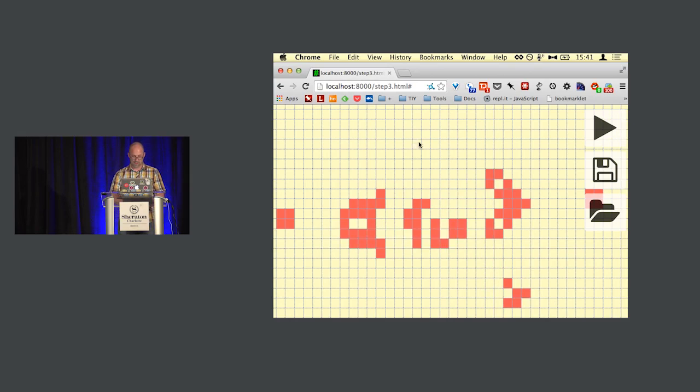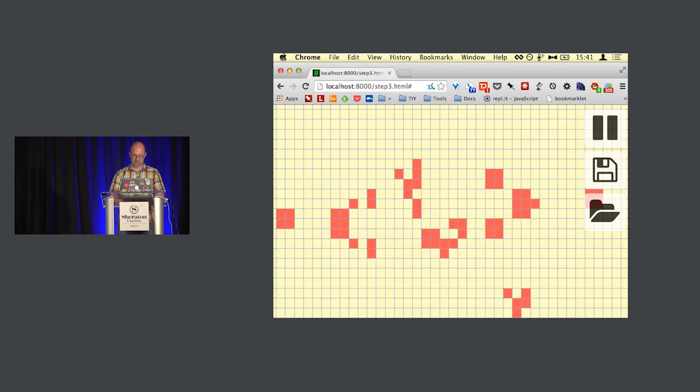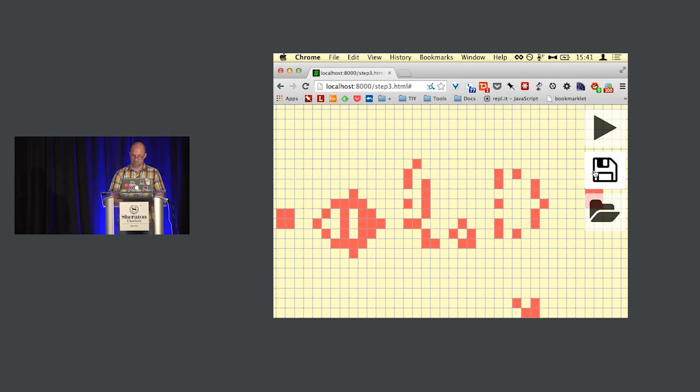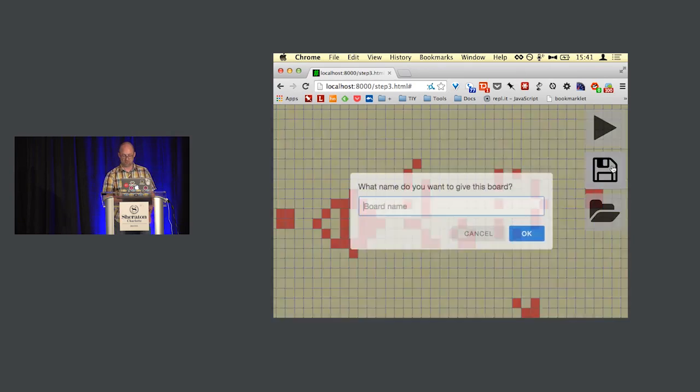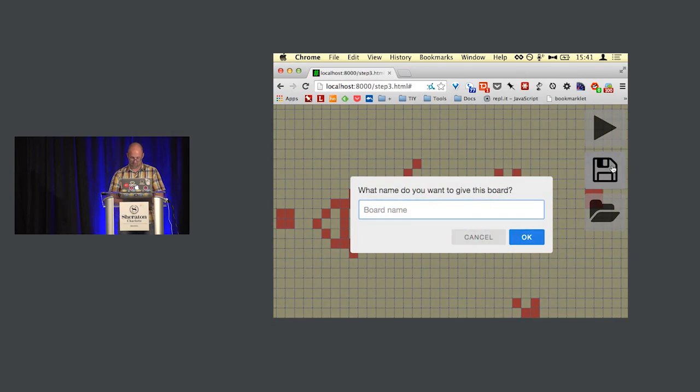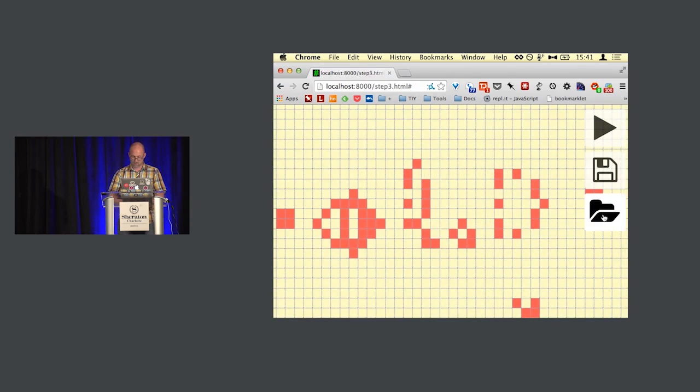Now what happens if I add another glider here that will crash into that? I'd really like to see what happens. But more than that, I'd like to be able to show it to others. So I'm going to click Save here and say that I want to give this board the name Big Crash. Okay, cool.